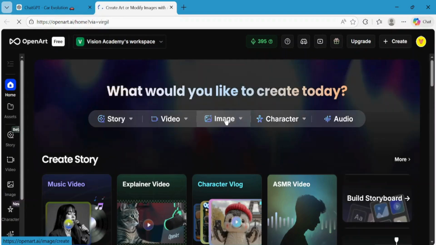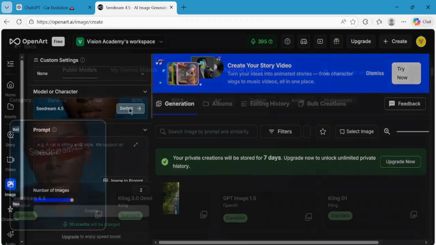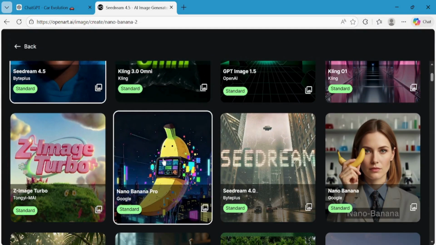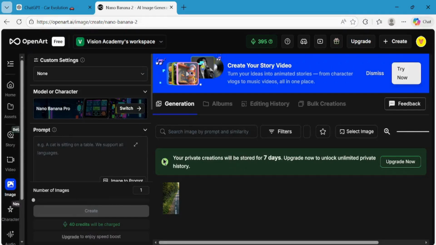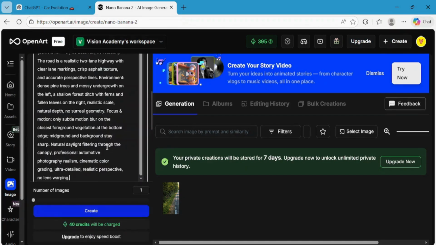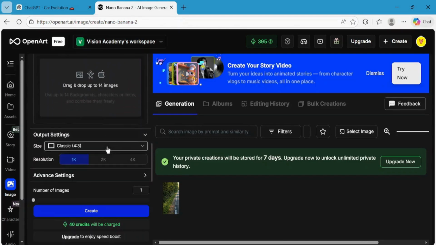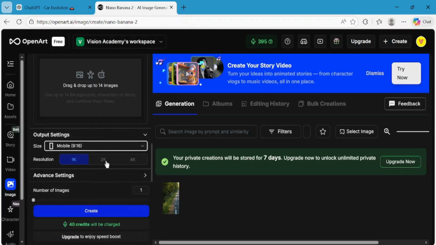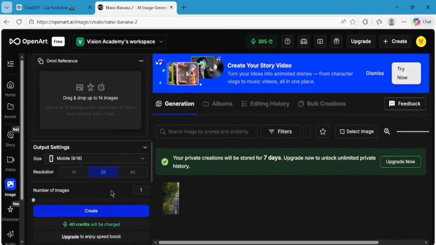Inside OpenArt, click on the Image button. For the model selection, choose the Nano Banana model. This model is excellent at placing objects realistically inside a scene while maintaining consistent lighting and perspective. In the prompt text box, paste the highway scene prompt you copied from ChatGPT, then set the image size to 9:16 because this format is perfect for Instagram Reels, YouTube Shorts, and TikTok. Set the resolution to 2K for sharp quality. For the number of images, you can choose anywhere from 1 to 4, but for now, selecting just one image is perfectly fine. Then click Create.